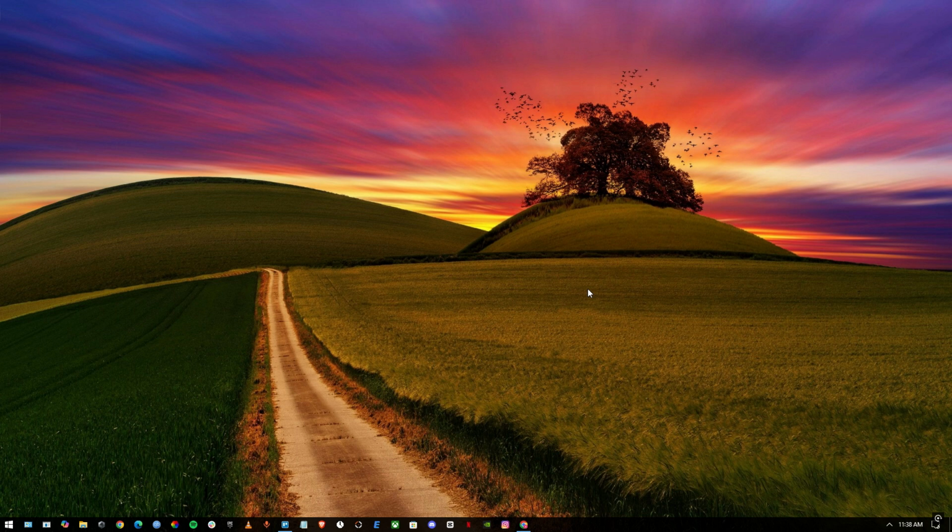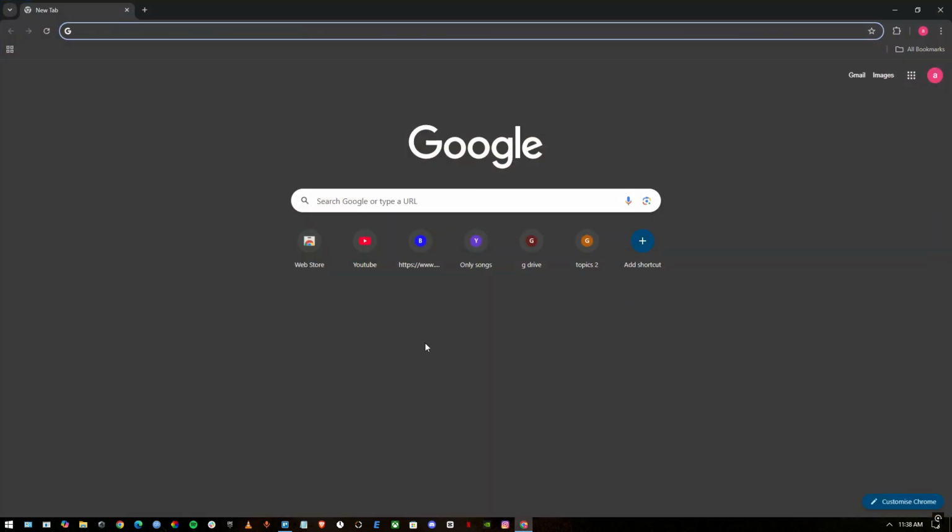So first off, we're just gonna open a web browser. I'm using Google Chrome. You should also use Google Chrome because we're gonna need its extension for it. So the extension works best with Google Chrome. So here we are on Google Chrome.